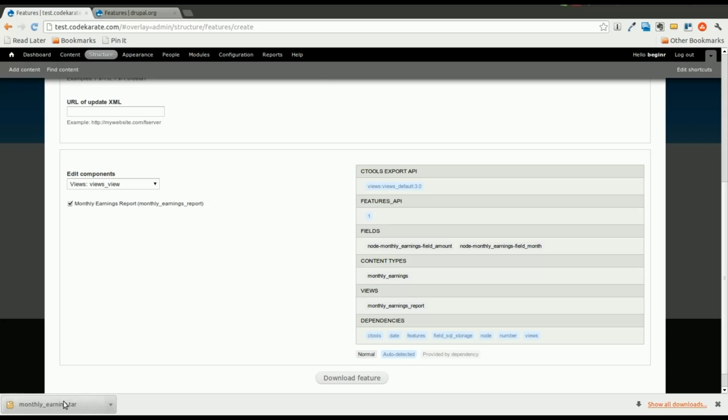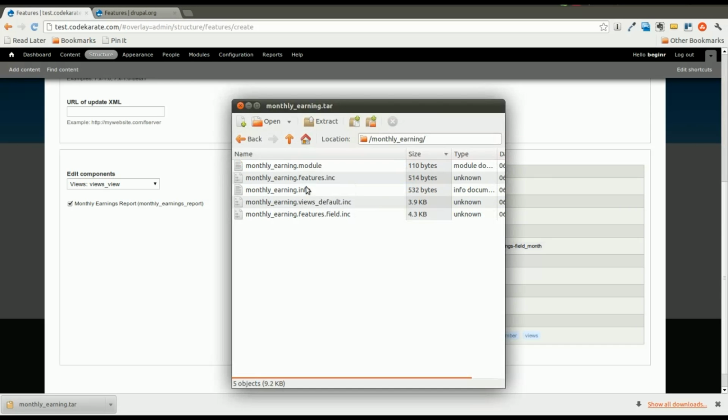As you can see, I now have this monthly earning.tar file that just has been downloaded to my computer. So I'm going to go ahead and open that up. You can see that there's a couple files in here. And basically what this does is this creates a module for you that you can then drop in and install on any Drupal website. And this contains all of the code, so once you turn it on another site, you'll have the same setup and the same configuration that you currently have.